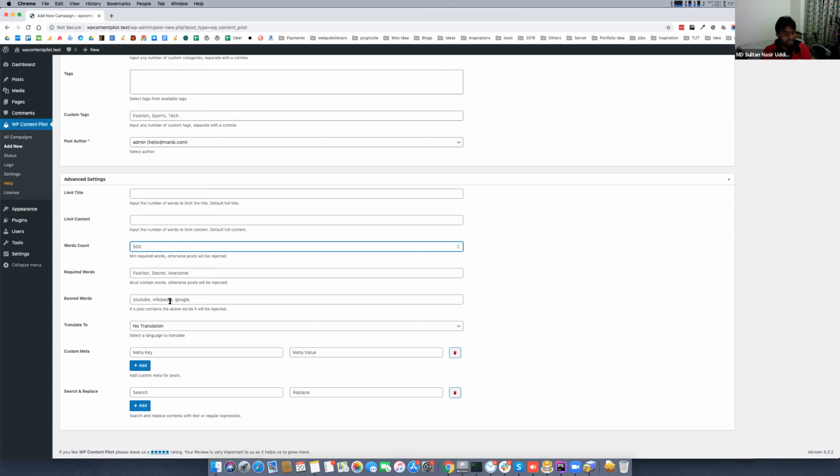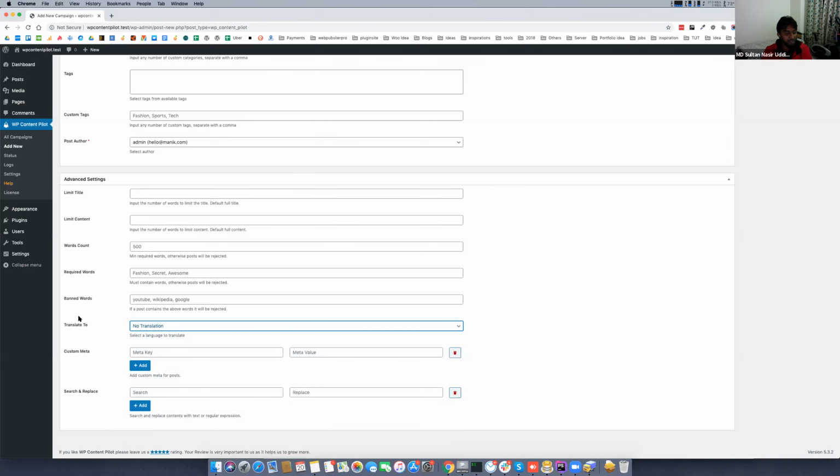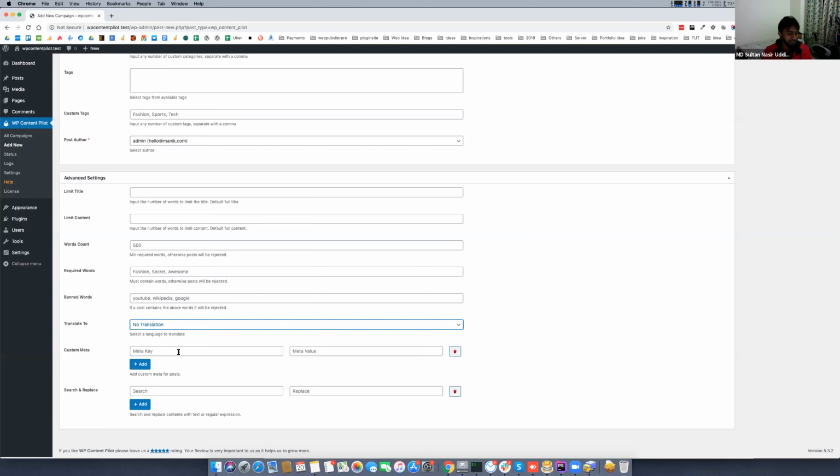So if the article contains any word from this place, then that article will be rejected as well. And here you can select the translation. When a blog is published, if you set a different language here, then the blog will be published after translating to that specific language.